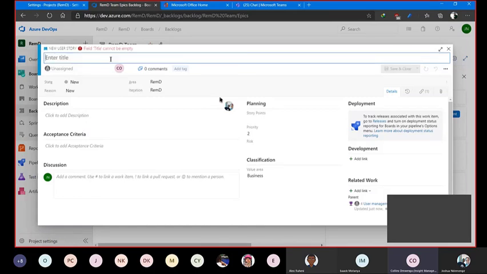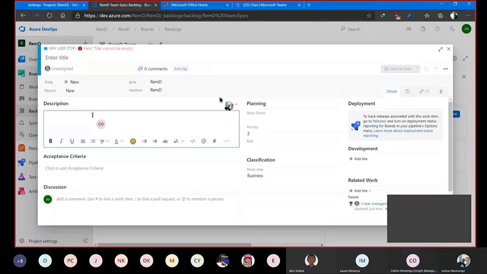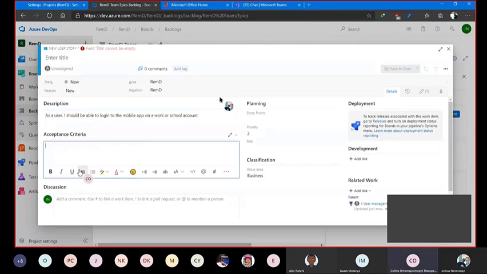But alternatively, I can describe it fully here, and then say my acceptance criteria is the user is able to log into the mobile app using the account. So the AD account is O365. Basically, it's Azure Active Directory. Then you can do discussions there remotely and stuff.